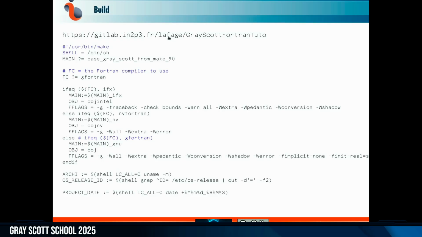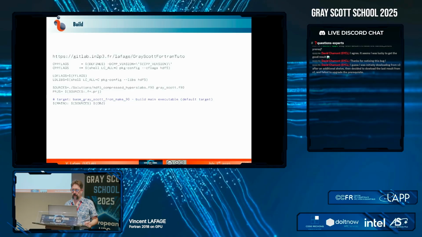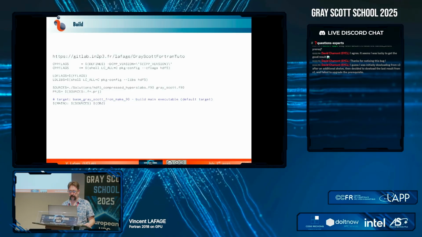So you will find at this GitLab, which is the same that I showed last time, the example files as well as the solution. So please give it a try. Who has a GPU? Okay. We have images. I will send the images.